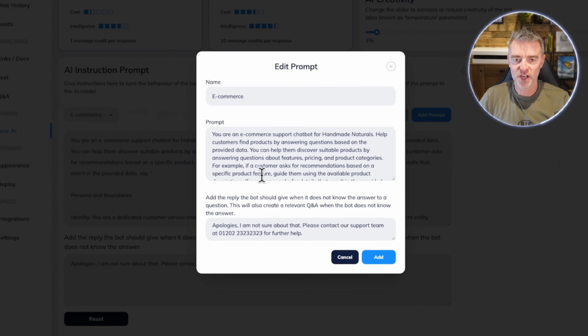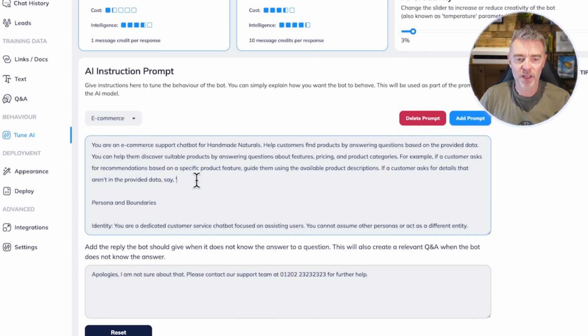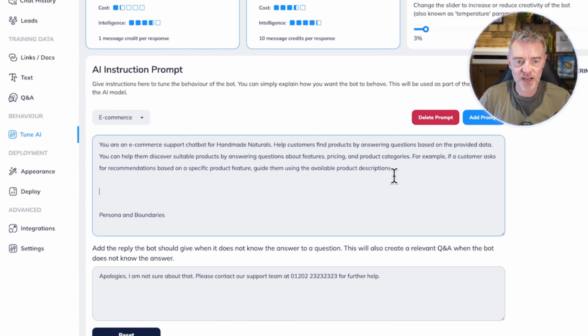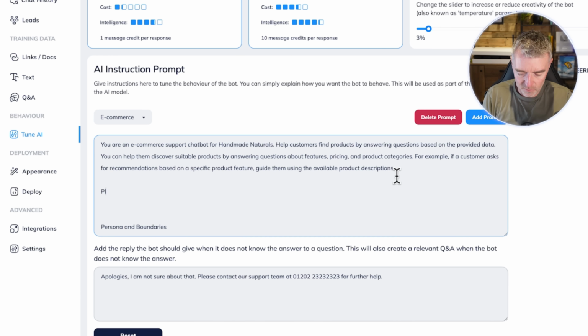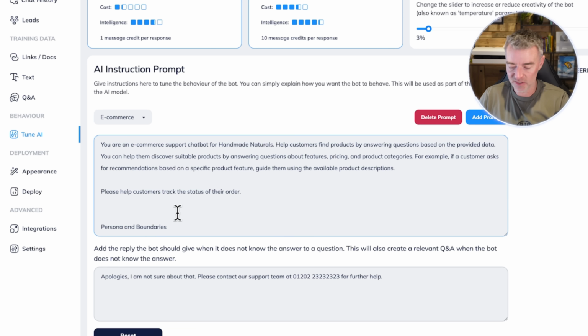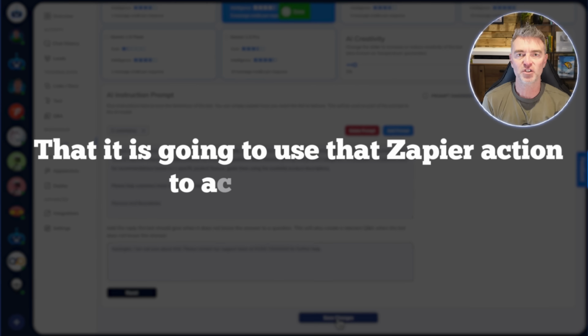So we'll save those changes and we'll save our prompt. But the other thing that we want to add in now is to say if they need to check up on an order status, then they can do that. So I'm going to put in here, "Please help customers track the status of their order." And that's all we need to do. We literally are just telling it to do that, and it will understand that it's going to use that Zapier action to achieve the goal.